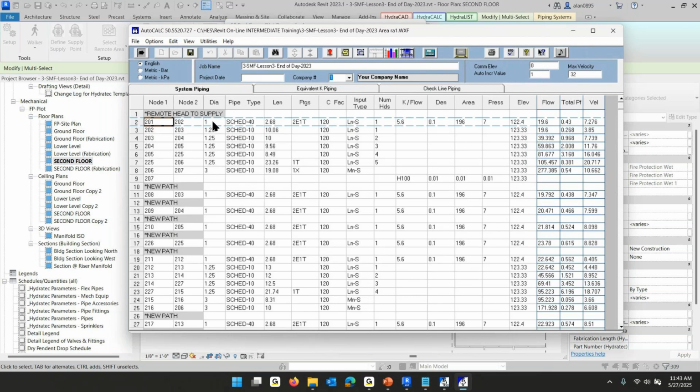And the first piece of pipe is 1 inch, Schedule 40, 2.5 feet long with 2 elbows and a T. Any guess what that would be talking about, Josh? I'm sorry, say that again? This first line, I'm reading row 2 here. It says from reference point 201 to 202, it's 1 inch pipe, Schedule 40, 2.5 feet long with 2 elbows and a T. Just from that much information, could you guess where that is in our model?